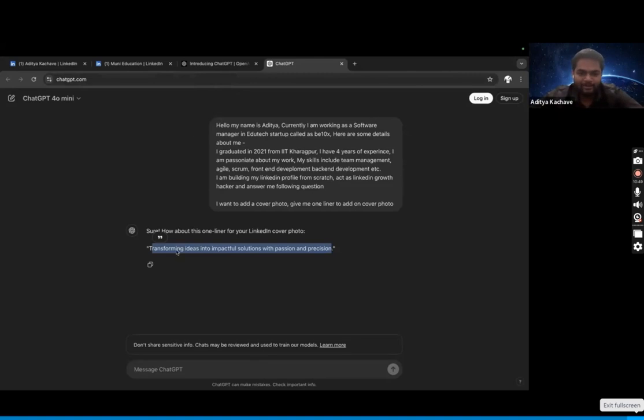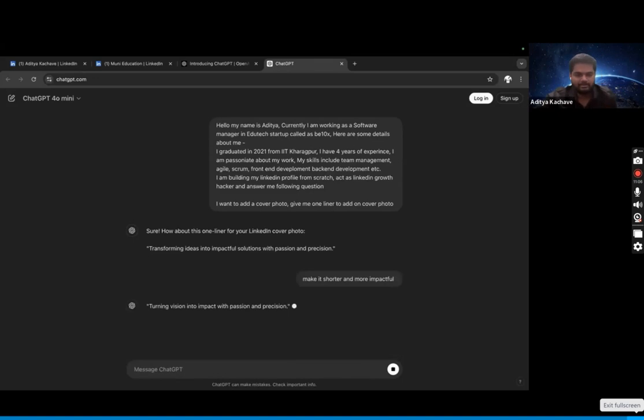So how much will you rate this line on a scale of 1 to 10? Really good, 10, 10, 7. Okay, so I'll ask it to make it shorter and more impactful. All right, more impactful.